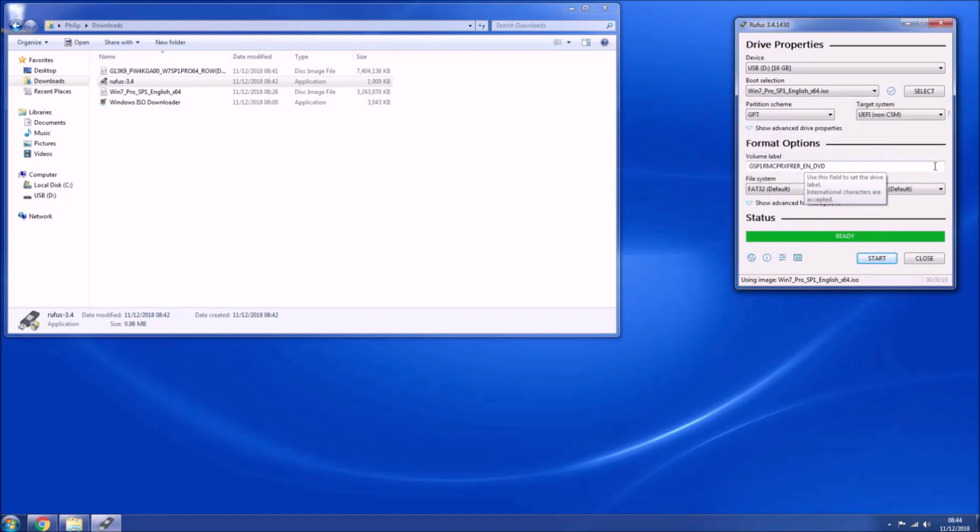Okay, so the next step is the partition scheme. So if you're using a computer manufactured in 2012 to 2016, you'll want to use the GPT partition scheme. If you're using a computer manufactured before 2011, you'll need to use the MBR partition scheme. If you're using a computer manufactured between 2011 and 2012, you'll need to check whether your computer has a UEFI boot. And if it does, then you use the GPT partition scheme. And if it doesn't, then you use the MBR partition scheme.